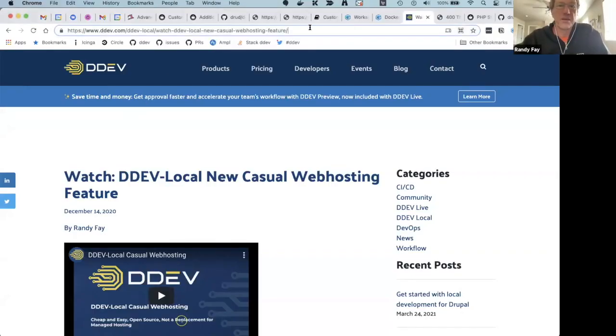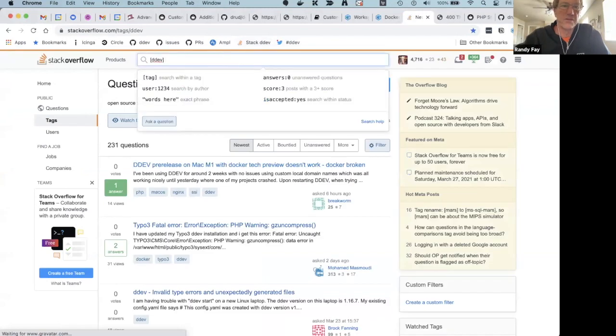Yeah, go for it. One thing is we use a tool like Browser Sync when we're developing themes. Is there a way to add additional port forwarding through the web container? So are you using Browser Sync already with DDEV? Yes. There's a nice recipe on Stack Overflow that tells how to do it. So we'll just go to Stack Overflow and search Browser Sync.